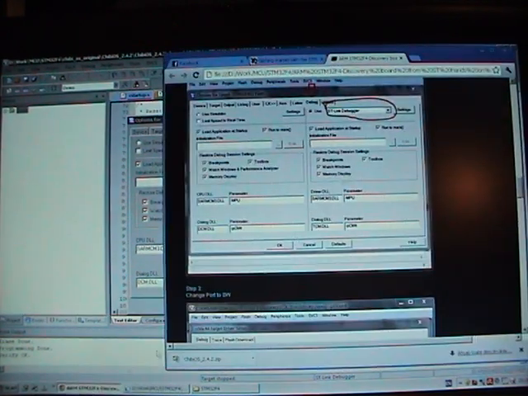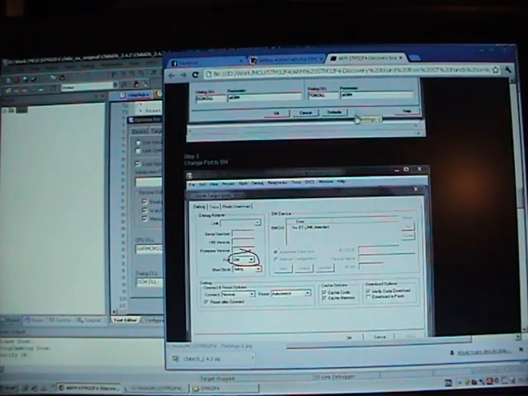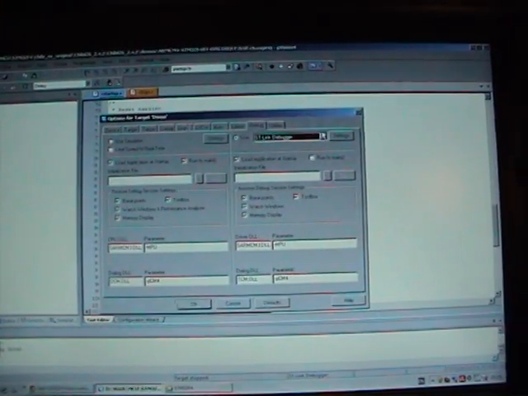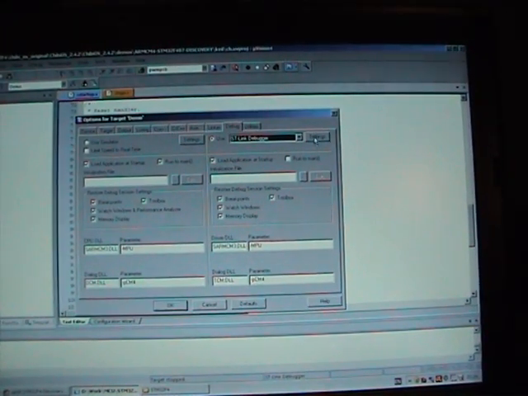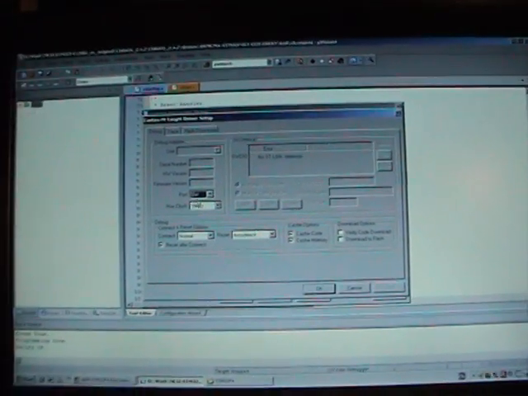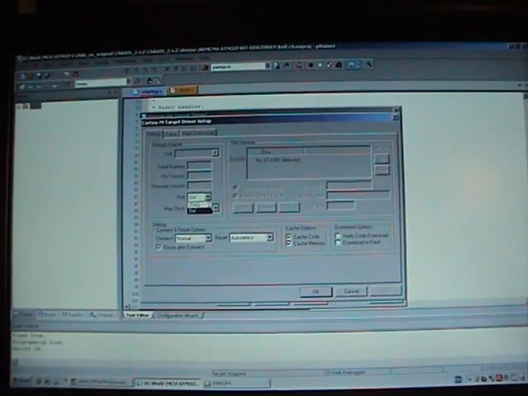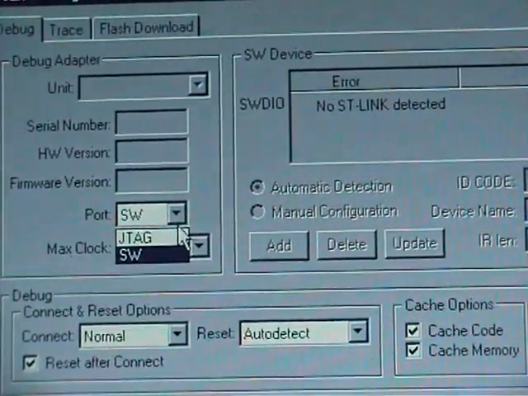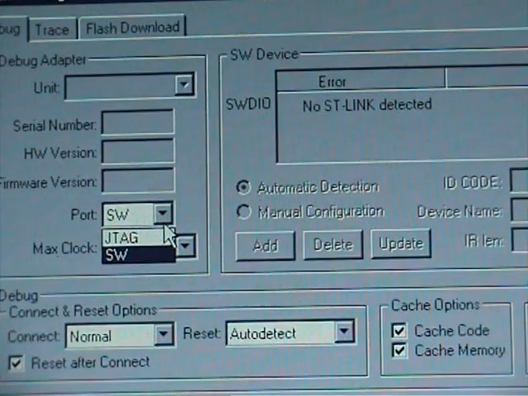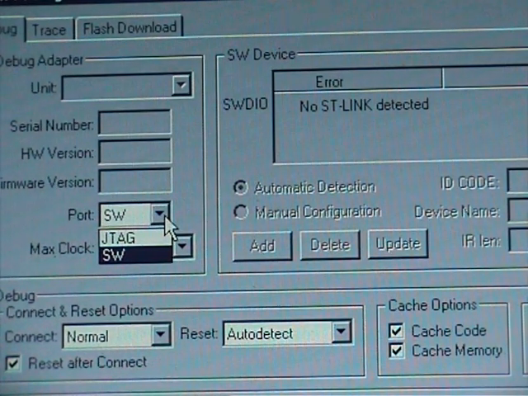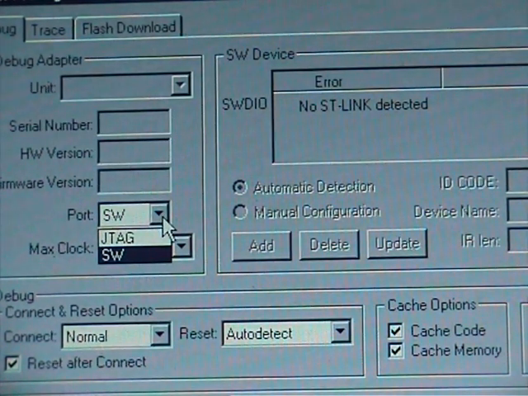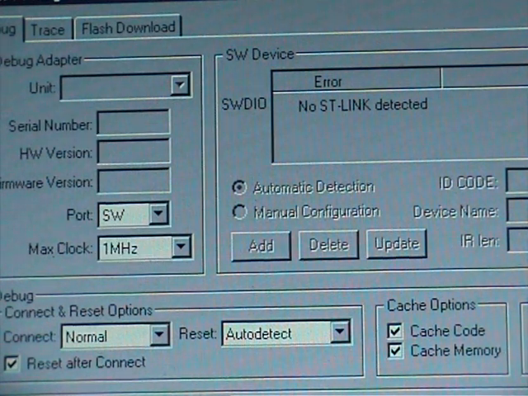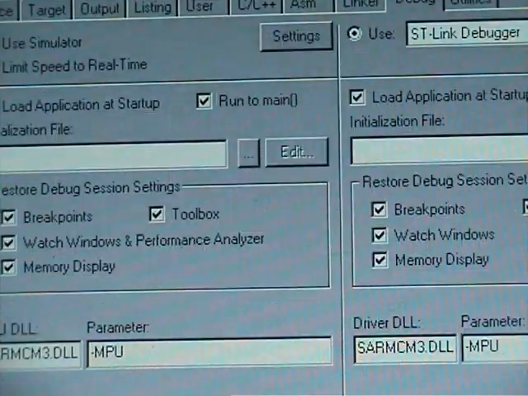So after we've done that, we go on to clicking settings and the port. So we click settings and we choose software. The settings on my computer have already been done. I'm just going through this again just for the sake of this tutorial. So it was JTAG before, but you have to select software or SW. Click OK.